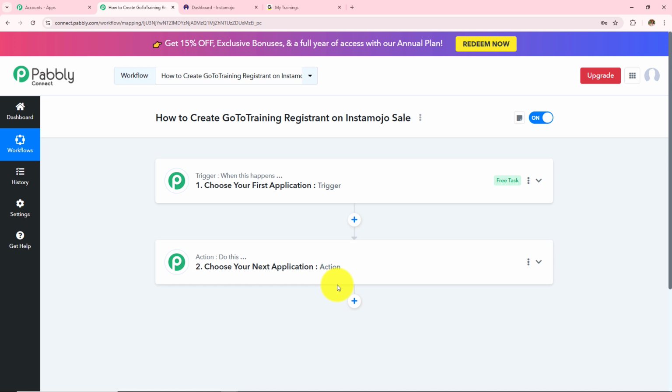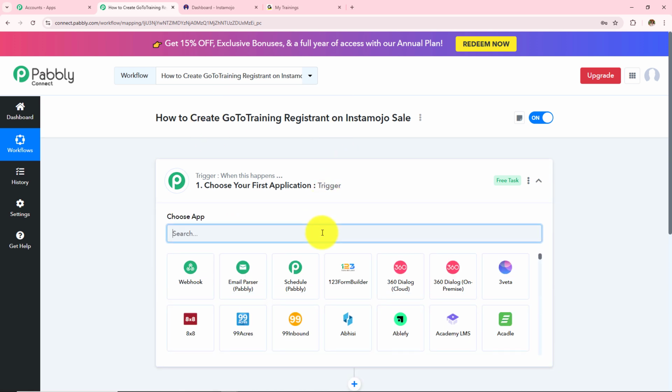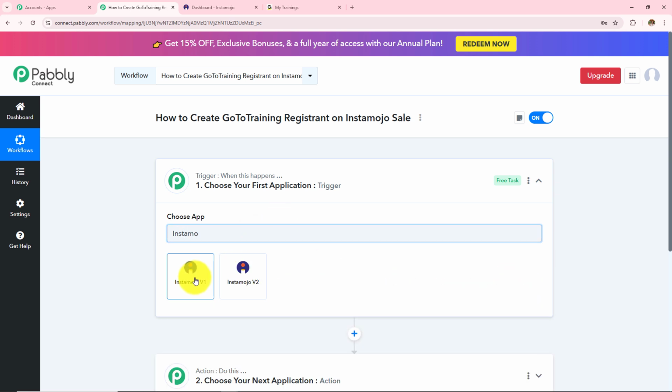Here in this workflow, I want to create GoToTraining registrant on InstaMojo sale, which means whenever there is a sale in my InstaMojo, a registrant will be automatically created in my GoToTraining. Whenever there is a new sale in InstaMojo, this complete workflow will get triggered, because trigger says when this happens. So when a sale happens or the payment is done in InstaMojo, then action says do this, then create GoToTraining registrant. So in my trigger application, I am going to take InstaMojo V1.